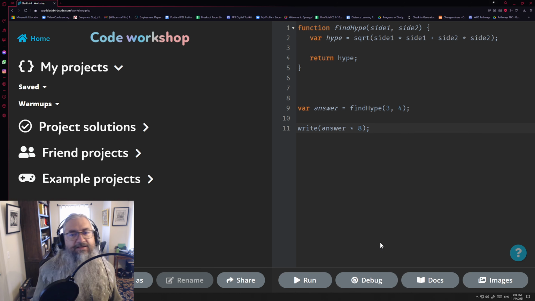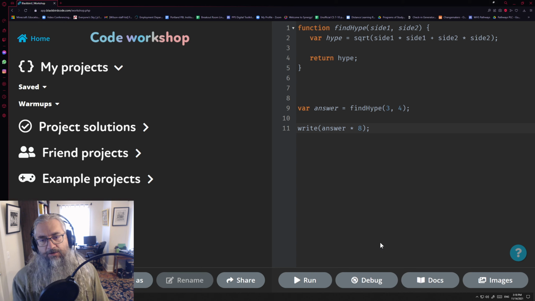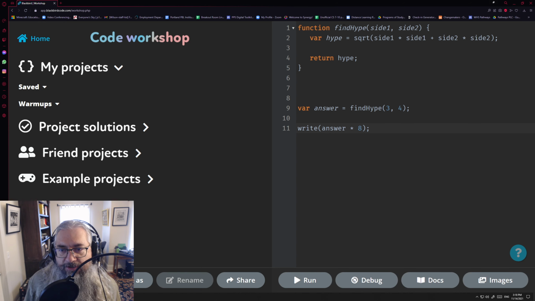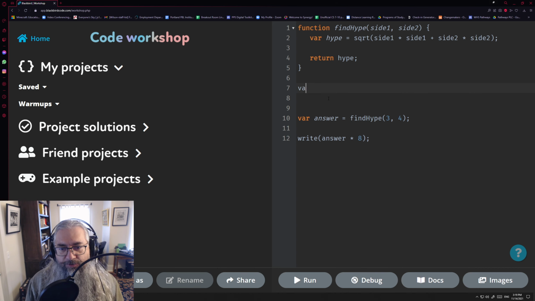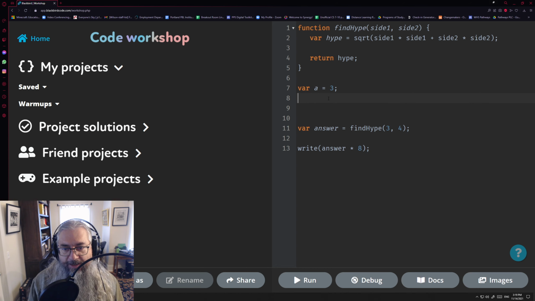So that's really the basics of doing a function. We declare the function, we give it a name, and then we just start using it. Just a couple of reminders: I did findHype of 3 and 4, and I could also do var a equals 3 and var b equals 4, and I could just put in a and b right here, and that'll give me the exact same answer.